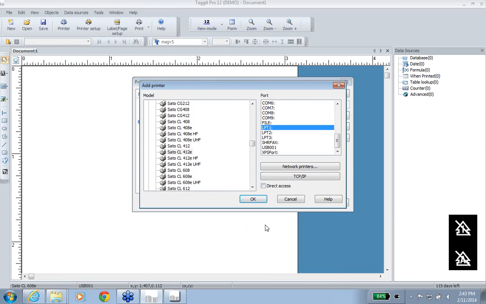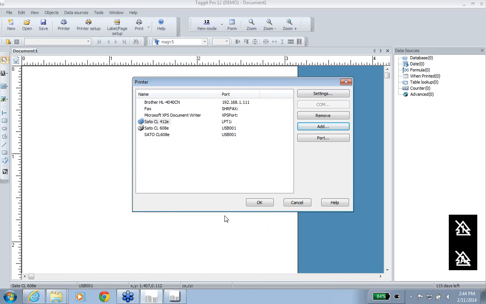So in all, that's a lot of information, but really all we did was pick the printer we want to use, pick the port we want to print to, and uncheck direct access if you don't want to use that, and hit OK. And that's it. So literally 3 clicks, you got a printer installed. So there it is. You see the little printer icon indicating that it is in fact a TAGGIT driver. It's a driver meant to work specifically in TAGGIT.